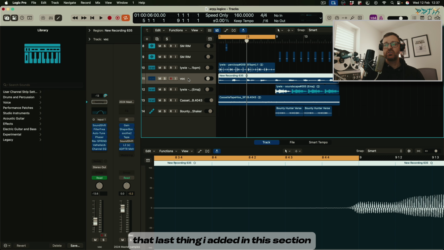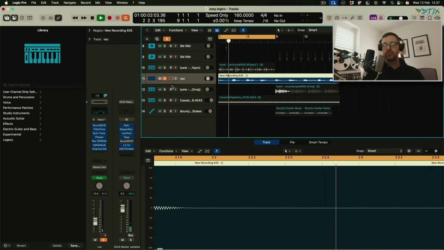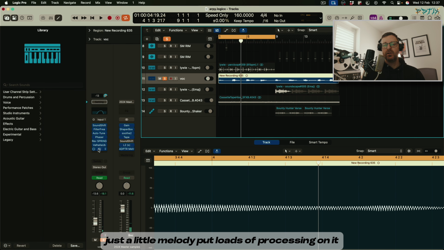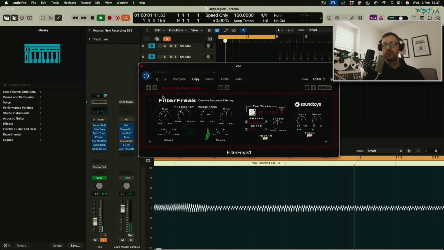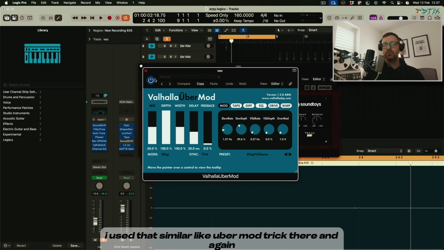Last thing I added in this section, I just sung a voice note into my phone of this crazy sort of just a little melody, put loads of processing on it. The main source is probably this filter freak, kind of acting like this little filter going up and down. Auto tune there, pretty obvious. Put a phaser on there. I use that similar Uber mod trick there.